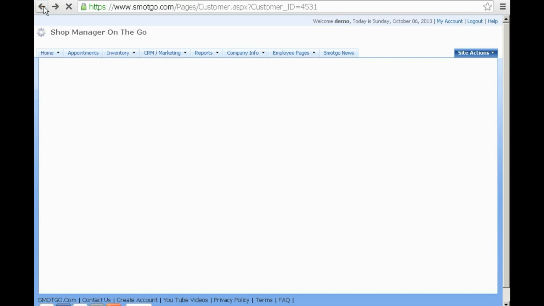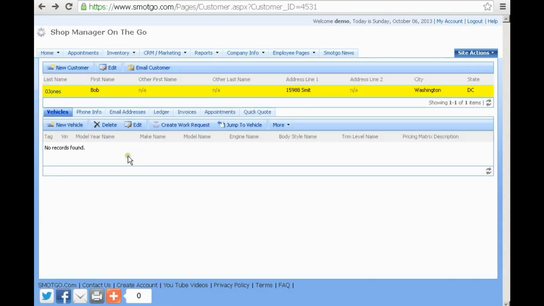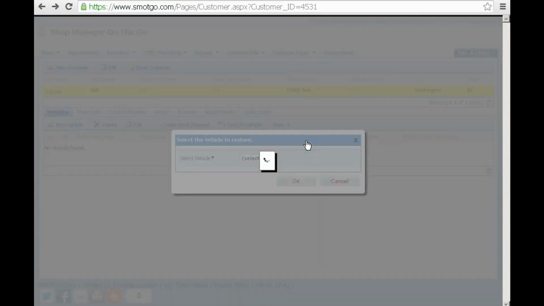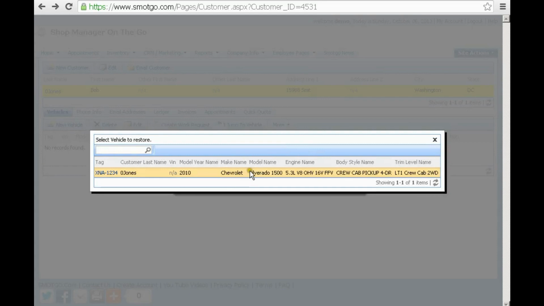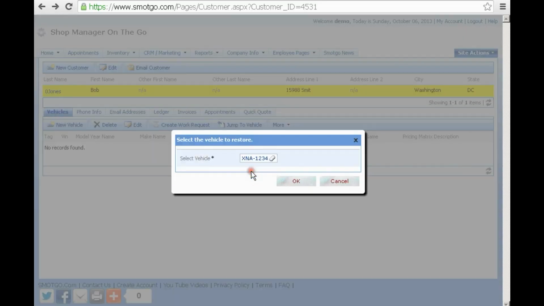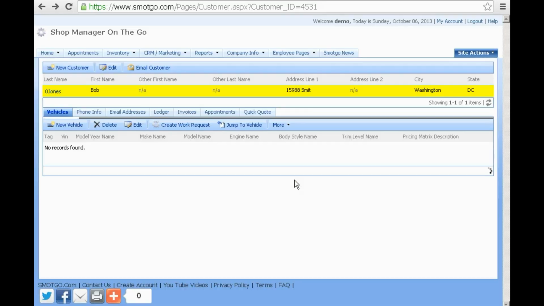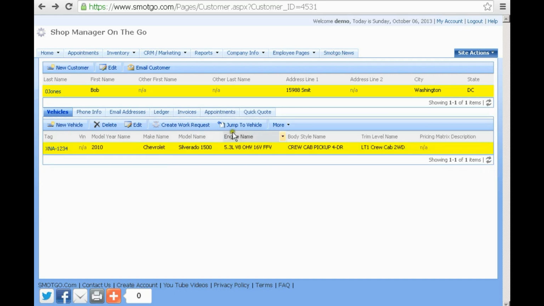If you go to a particular customer, you'll see that that vehicle has been deleted. You can go Restore Deleted, and it's only going to show you the vehicle that was deleted for this customer. Let's go ahead and recover that. And there it is. And the last thing you can delete and recover now is parts.